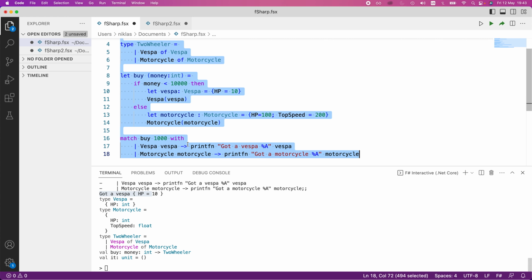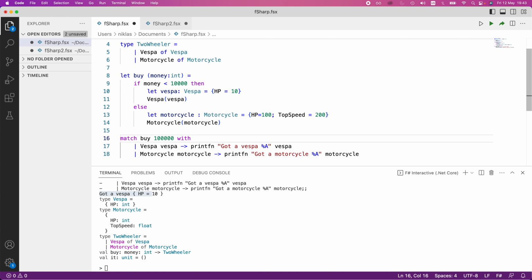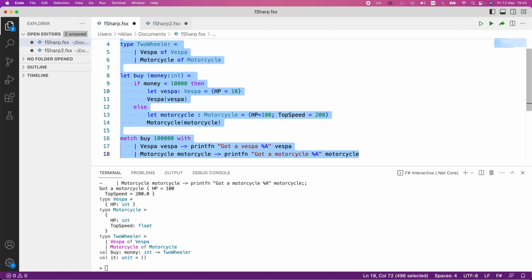And if I increase the amount of money that I have going to the dealership, what you're going to see is we get a motorcycle instead. So if I do that, you can see we got a motorcycle, and horsepower 100, top speed 200. Cool. So what's the problem?